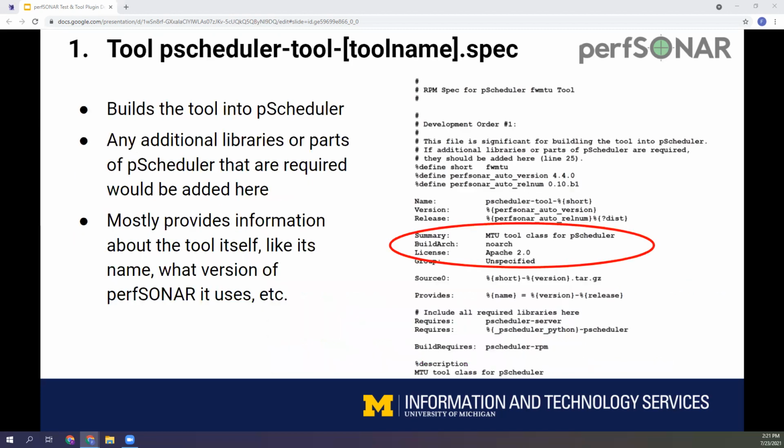So this .spec file builds the tool into pScheduler, and if there are any additional requirements or packages that will be needed for the tool, they would be included in this file. Other than that, not a lot will need to be changed since it gives information about the tool, which is filled in automatically, as you can see on the side, like the name of the tool, which is MTU, the version of perfSONAR it uses, its license, etc. We would change the summary in here for more information about the tool if we want to be more descriptive.